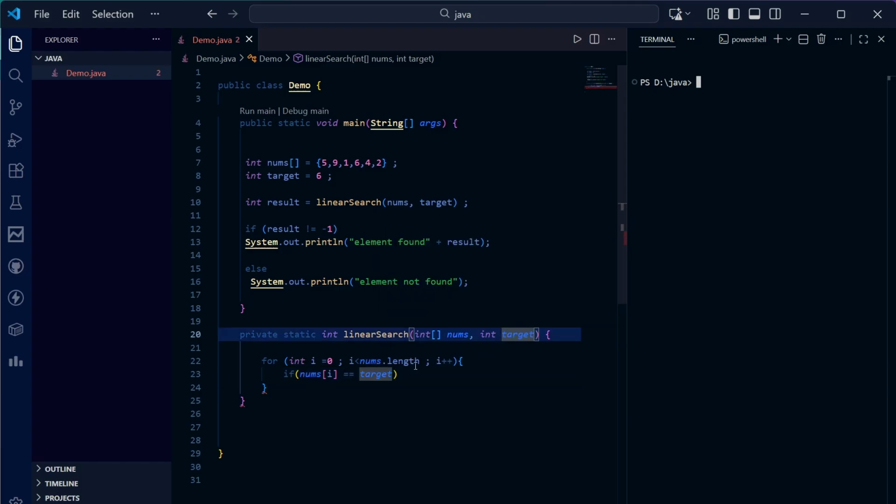So we are checking here. This will return the index number i. We are starting from 0. If nums of i, the first element, is equal to the target element, return the first element's index i. So that's what it is saying here.